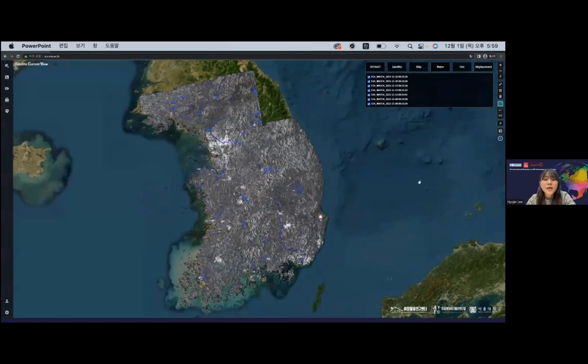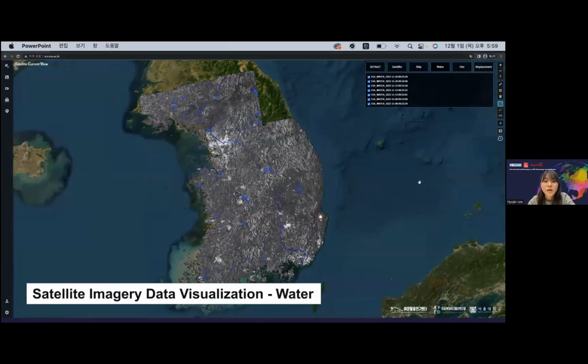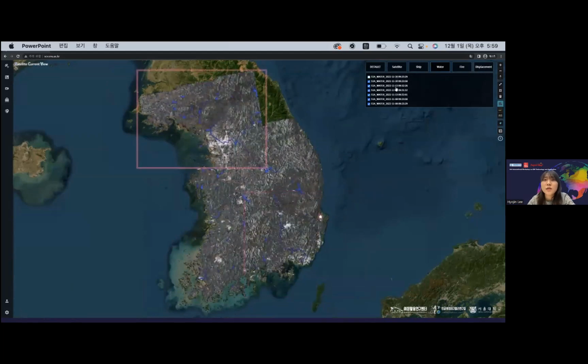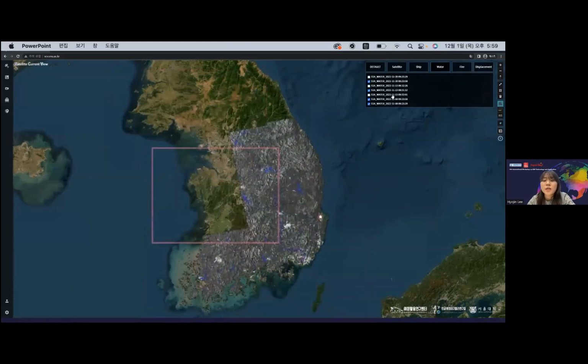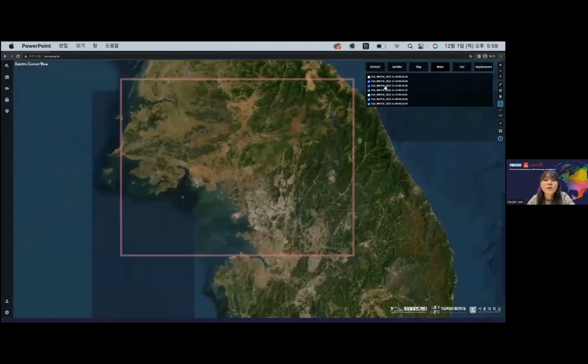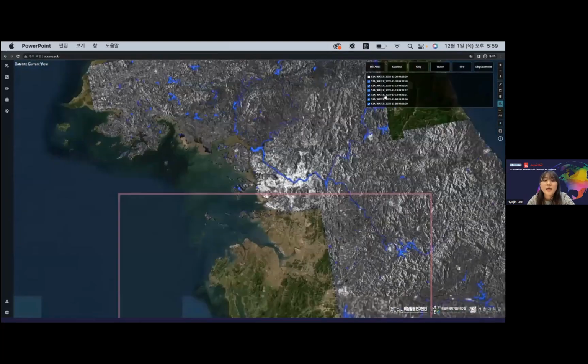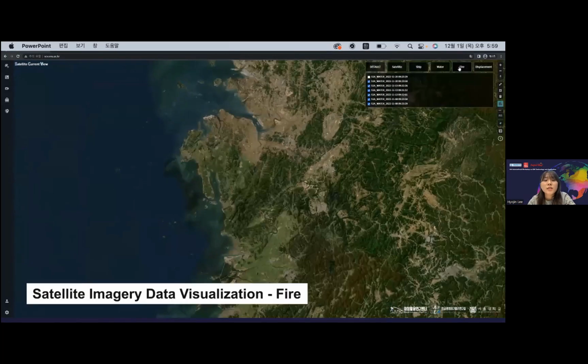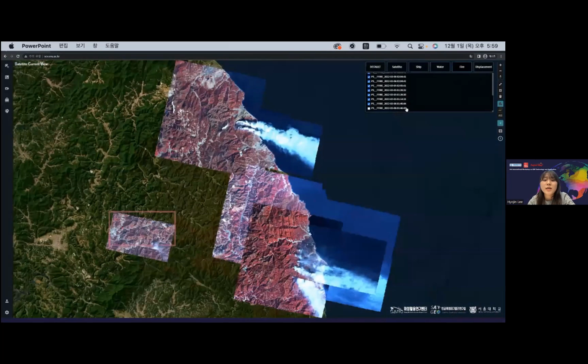Lastly, we will end the presentation by introducing video demos of the satellite imagery analysis utilization service. So first, as you can see, we can find water detection. So we can choose the data we want, and figure out what the river is like. And for the fire, same as water detection. So we can expect what the situation would be like if there was a forest fire.